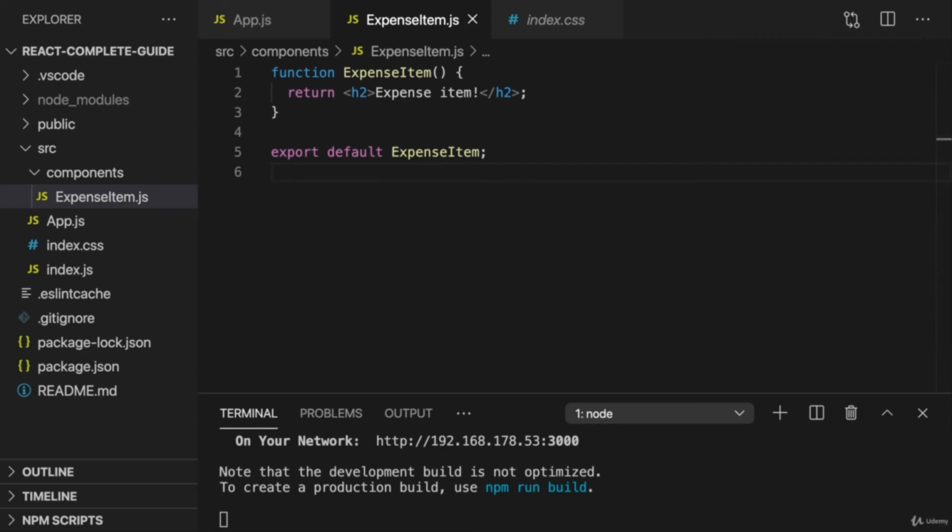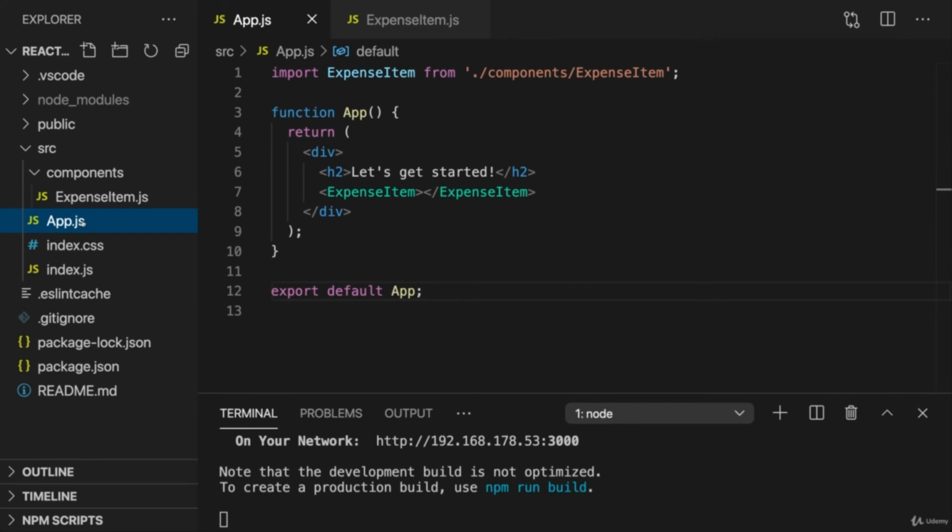Okay, so we created our first custom component. It's definitely not too exciting, but it is a custom component. And we're using it in app.js. Now let's make it a bit more exciting at least.